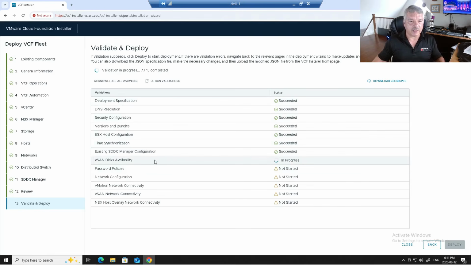Notice over here, vSAN disk availability. So it's actually checking for this. I'm in a nested environment, and there are challenges with Express Storage Architecture in a nested environment with VCF. I'm not saying it can't be done, but it's a lot pickier. That's why I picked the original storage architecture, because I don't want to mess around. There are some fixes on the interweb.